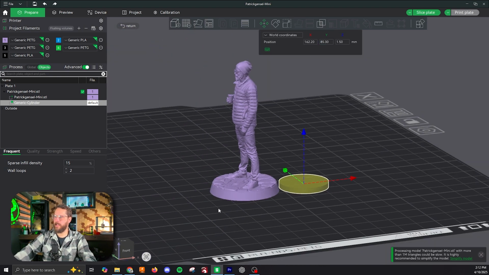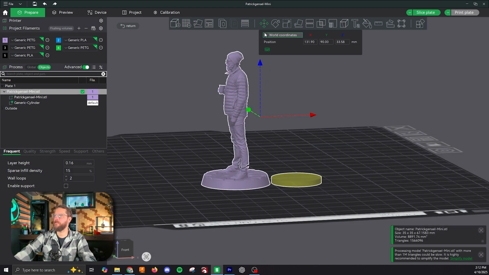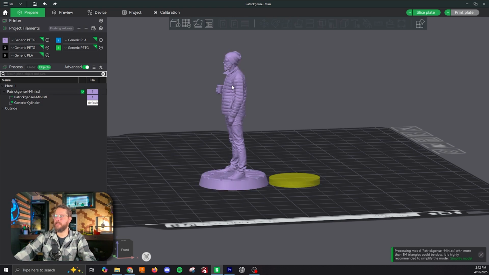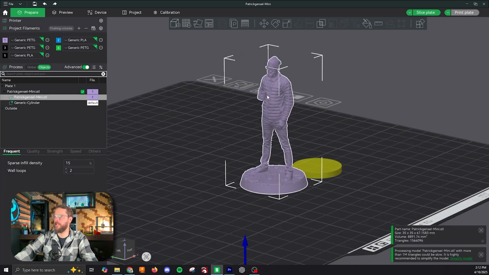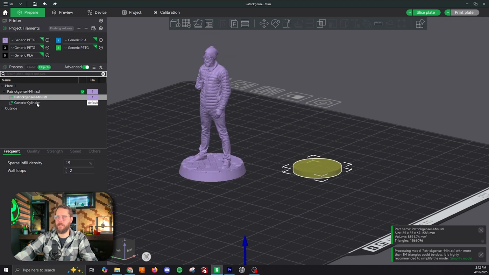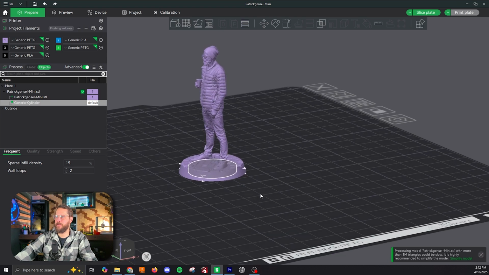All right, now we can get this lined up with our model quickly and easily by first centering. We've got to close the move tool. Make sure everything is deselected. Select our model, right click on it, center it. Let's click our other one, center that, and it is where we need to be.